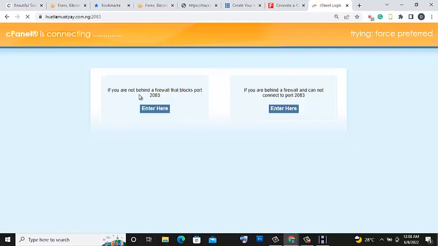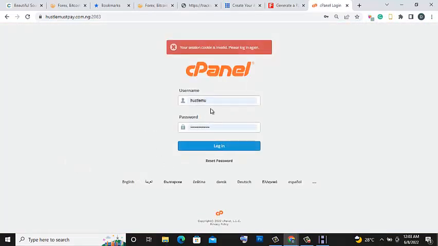So allow it to load. So the details that Bluehost is going to send you will look like this. They are going to send you the login details to your cPanel. Your username and your password will be there, and you are going to be able to log into your cPanel.